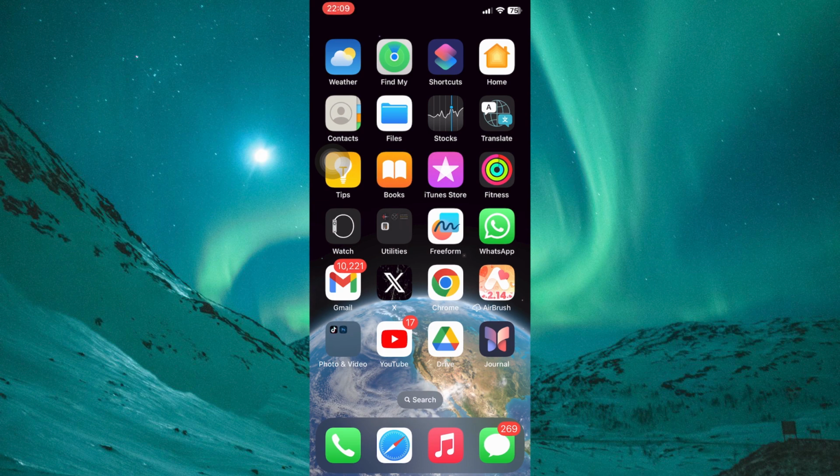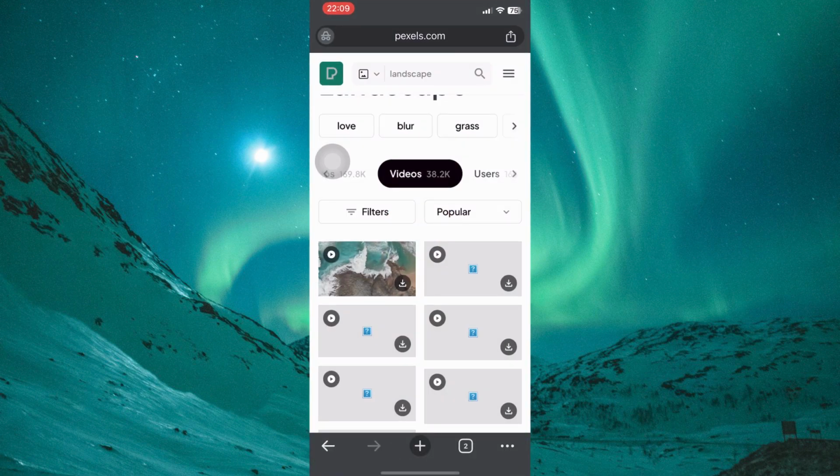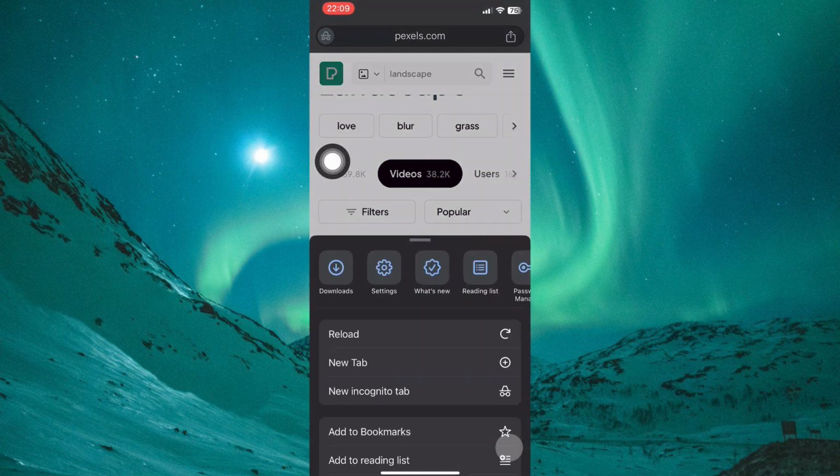Next, locate the Chrome app icon on your iPhone's home screen or app library and tap it to launch the app. Here, look for the three vertical dots in the bottom right corner of the Chrome app window. These dots represent the menu options. Tap on them to open the menu.